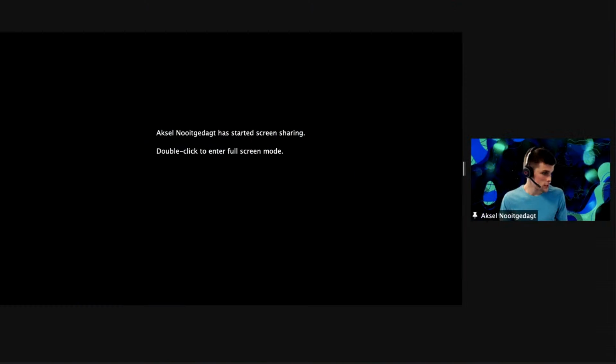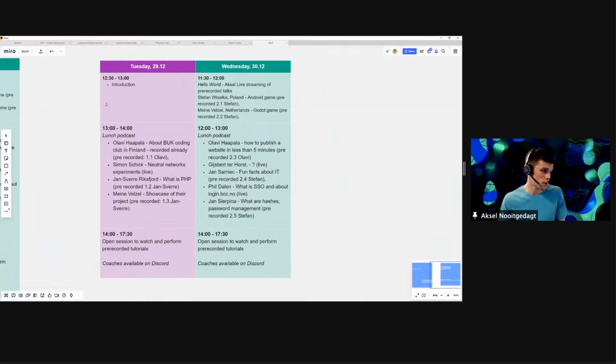I also want to go through the plan with you right now together. I will share it with you on Miro, what we have today and what we have tomorrow. Here is the Miro board I want to show you. Basically, today we are already starting with the introduction, and today we have some podcasts with Olavi Hopola, who will tell us about their Bible coding club in Finland.